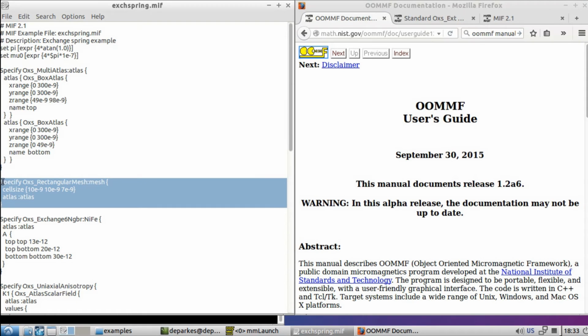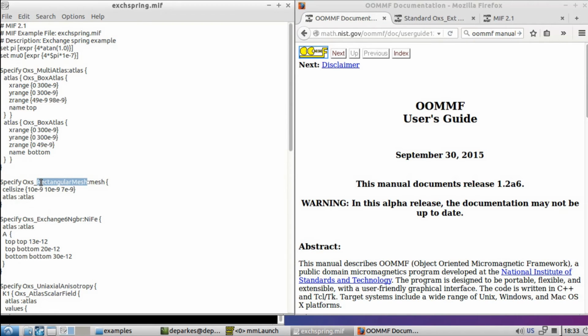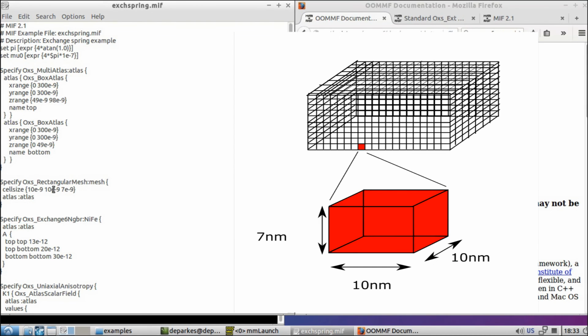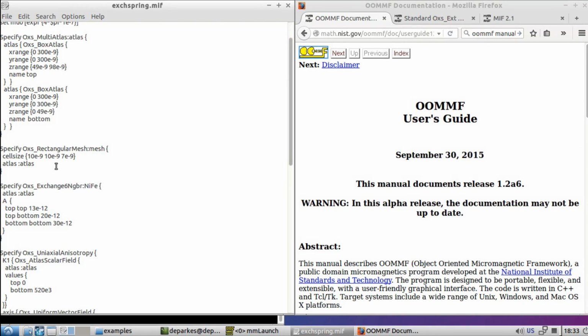Now the next section in the MIF file, this specify OXS underscore rectangular mesh, is what specifies the discretization of the simulation region into a mesh, and we can see it's fairly straightforward, where it just specifies a cell size. Here it is 10 nanometers by 10 nanometers by 7 nanometers, and it's connected to this atlas with the name of atlas, which is defined there.